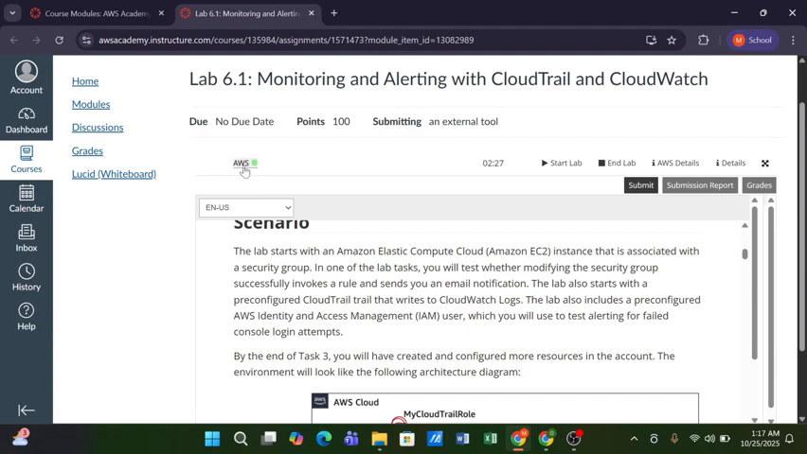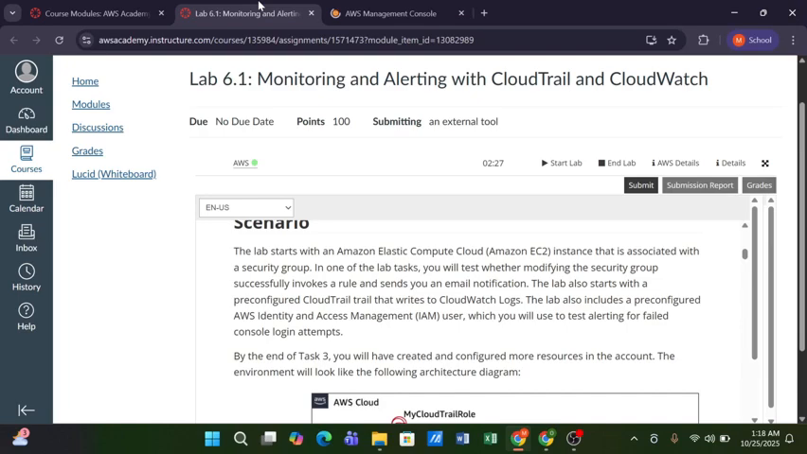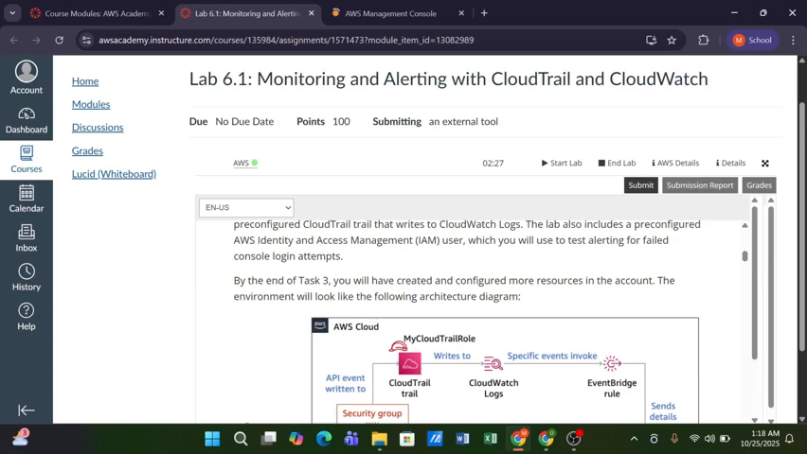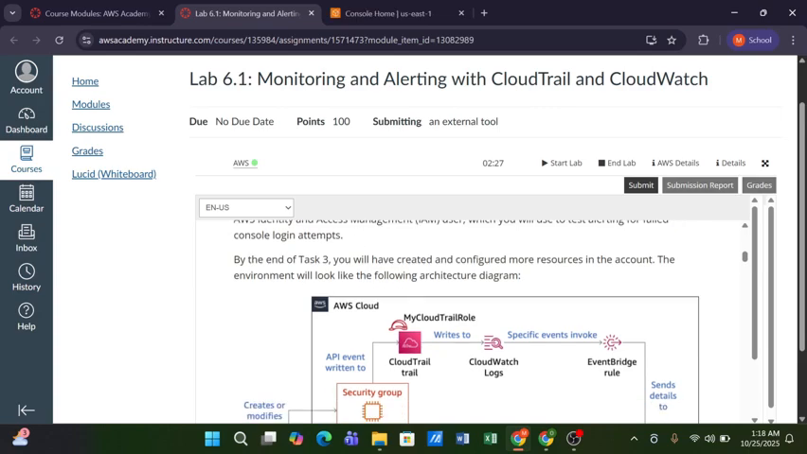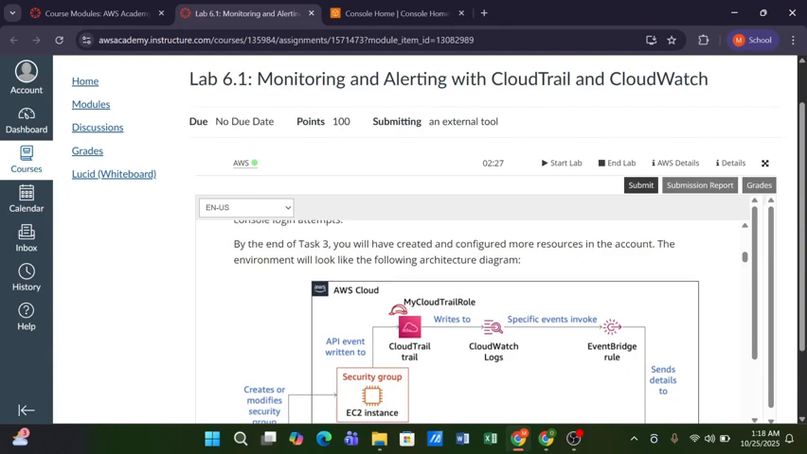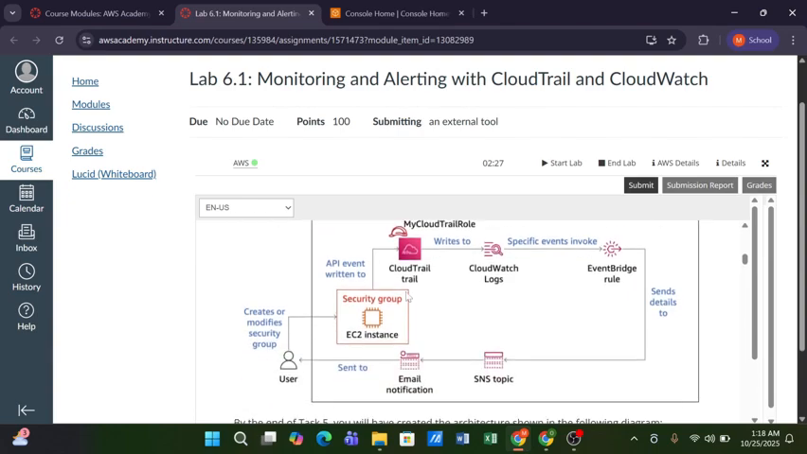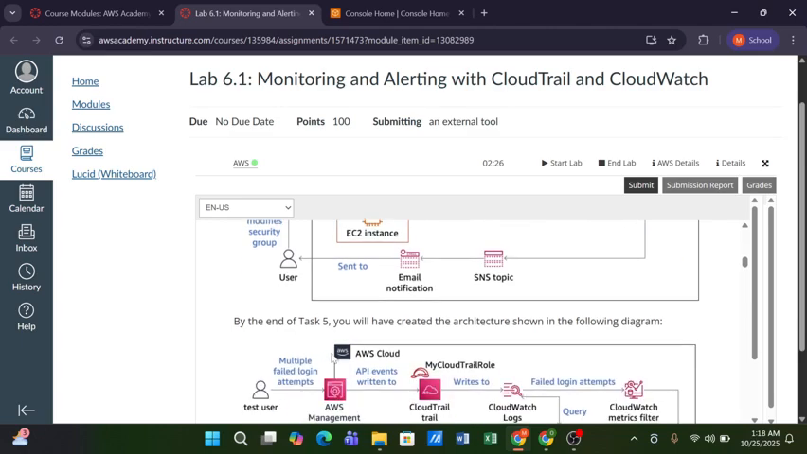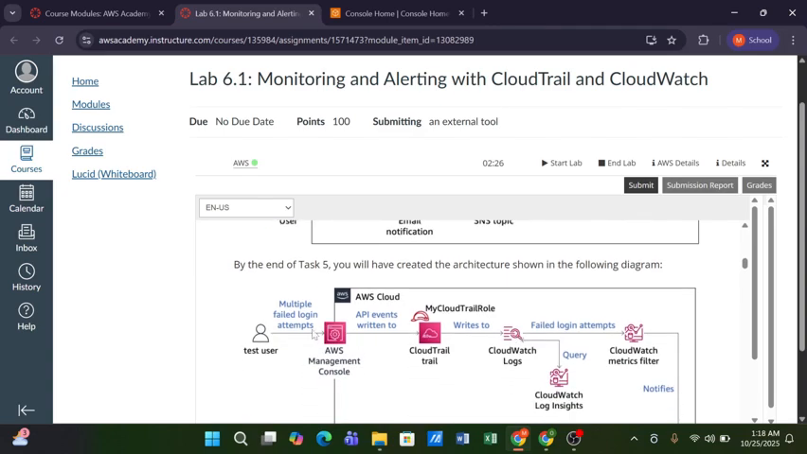I will click the start lab icon here. Wait for it to load. While it loads, let us just go through the details here. By the end of task 3, we will have created and configured more resources in the account. The environment will look like the architecture diagram here. And by the end of task 5, we will have created the architecture shown in the following diagram here.